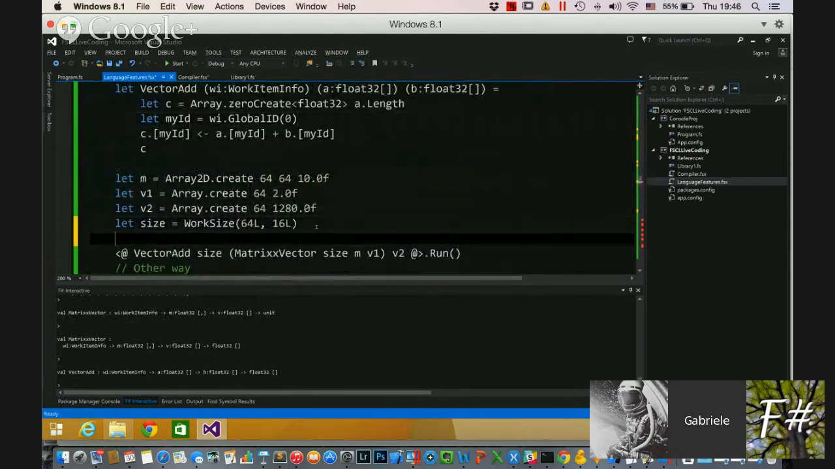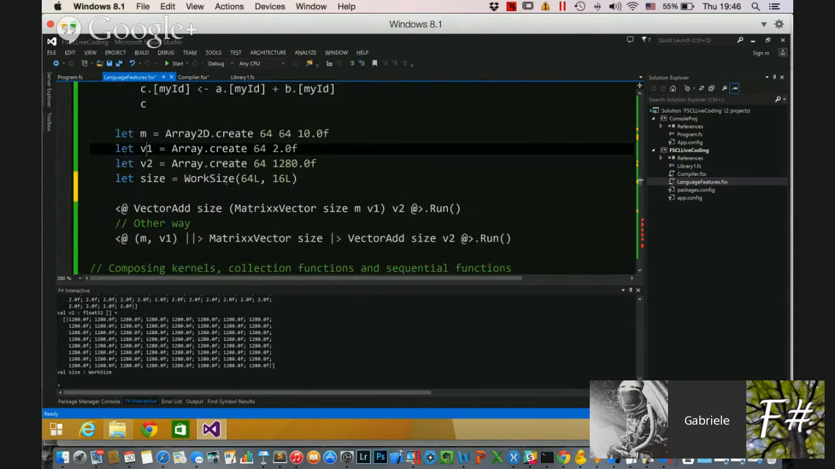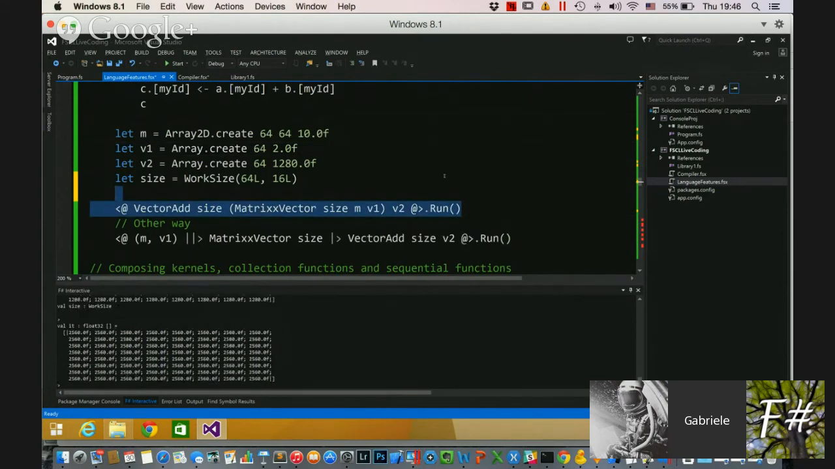So what we can do, again, is to create a matrix, a vector, another vector, and then instead of executing one kernel at a time, we can put the combination inside the quotation. So here, we execute a matrix by vector multiplication, and after that, we sum the resulting vector to another vector, which is something that you do also in traditional FSCL programming. Composing functions is the most natural thing for a functional programmer.